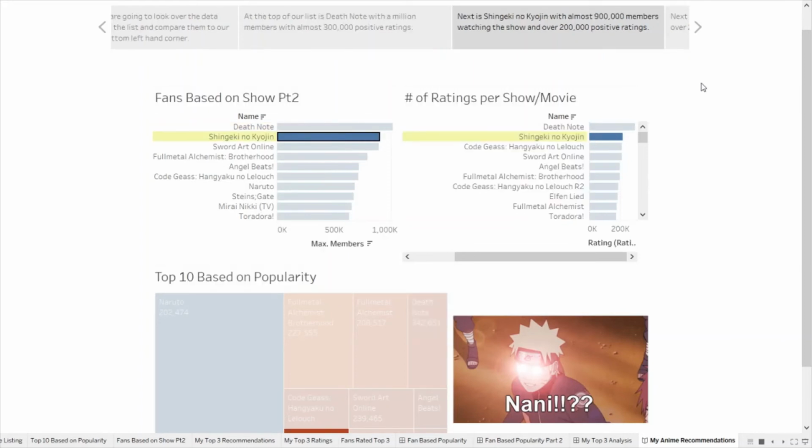Next is Shingeki no Kyojin with almost 900,000 members watching the show and over 200,000 positive ratings. I have not seen the show personally, and I've not looked into this, but after an eye-opening of how many people have watched it and all the good ratings that it has, I would highly recommend this because it's non-biased.